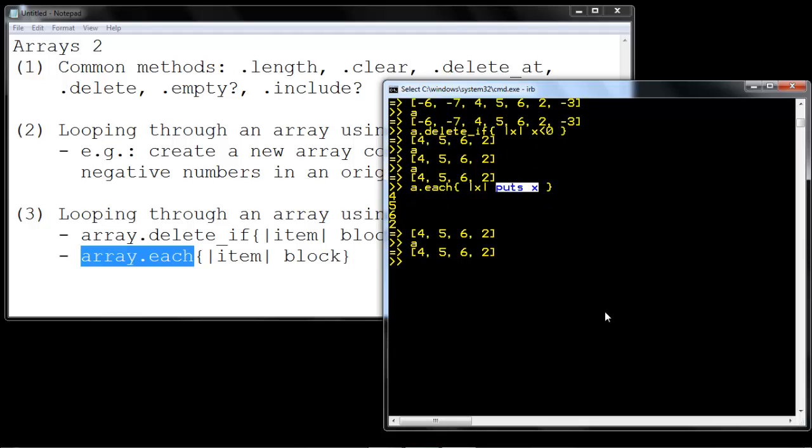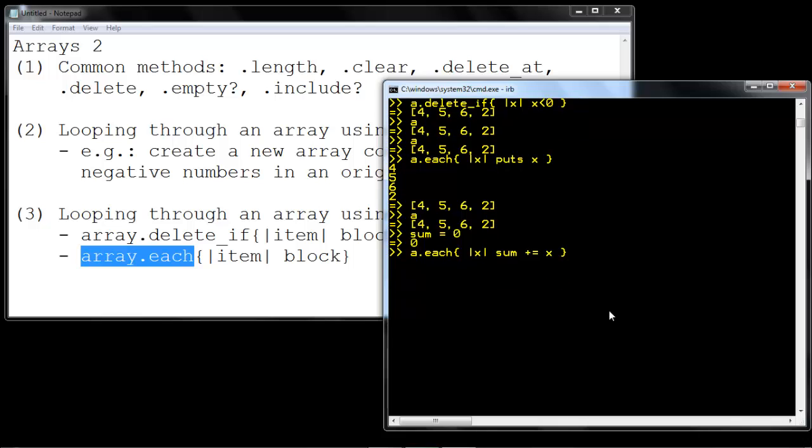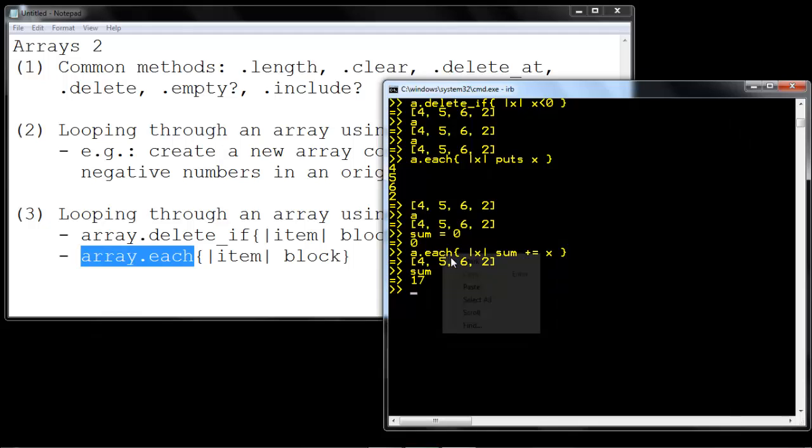Let me give an example. I can do something like sum equals to 0. a dot each x, sum equals to sum plus x. Okay, sum equals sum plus x. So basically, I'm actually accumulating the total of all the elements in the array. Okay, and you realize that sum now contains 17, which is 4 plus 5 plus 6 plus 2. Okay, you do not need to write a for loop for this. You may if you want to, but this makes it really easy to go through every element in the array from the first to the last.